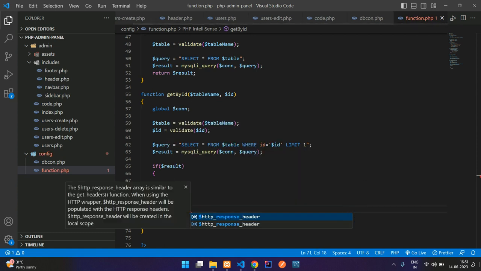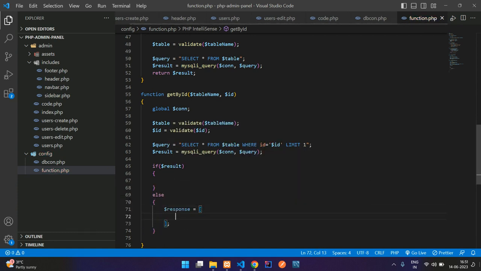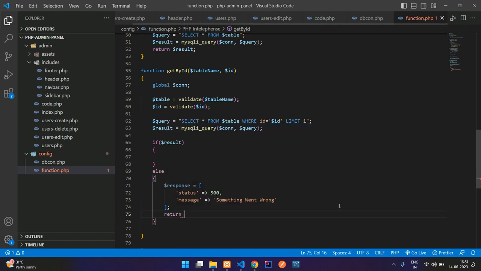Let me return a response equal to an array where I mention status 500, like something went wrong. And here we send a message that something went wrong, and let's return this response, return $response. All set. So now guys, once the query is successful, we need to check the record.